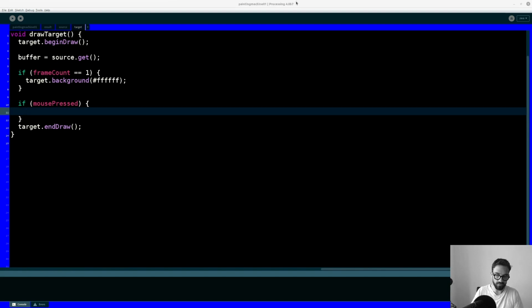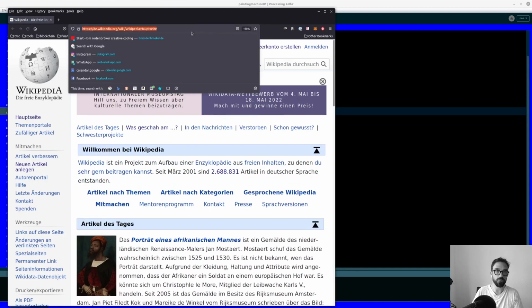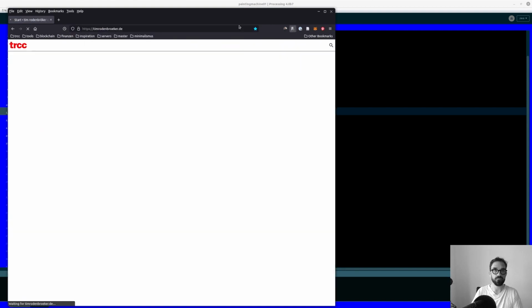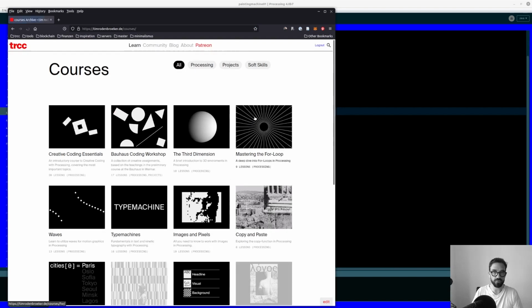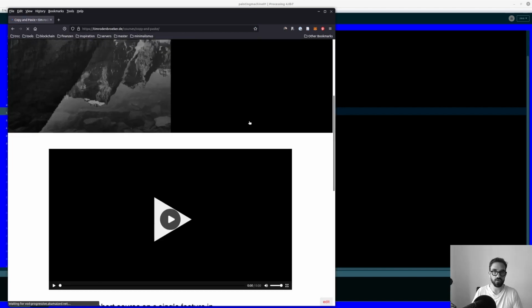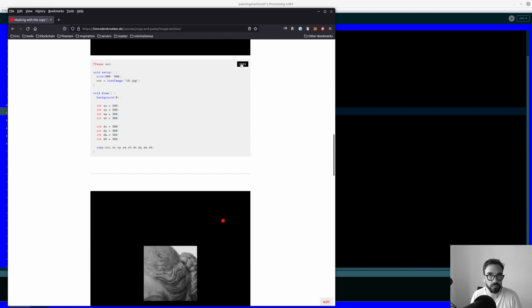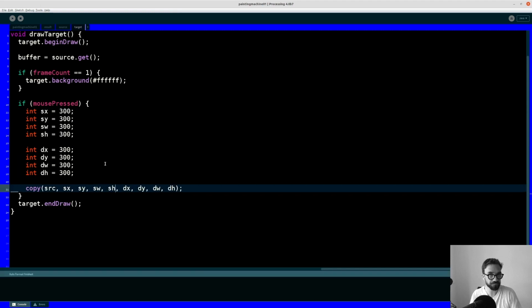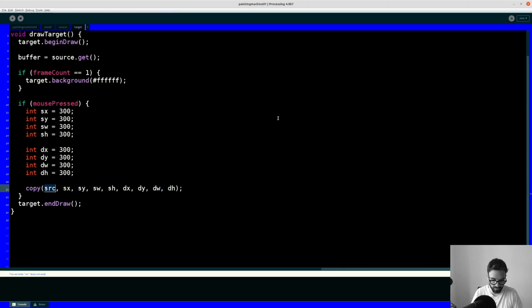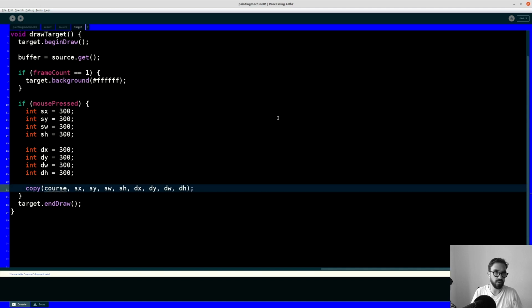Okay, I will go to my course. This is how I very, very often work when I create something by myself. I go to my courses and I go to my copy and paste course here. Yes, I will take this piece of code and drag it in here. Yes, pretty cool. And here I have to replace the variable name with source. And no worries, I will explain what's going on here in a second.